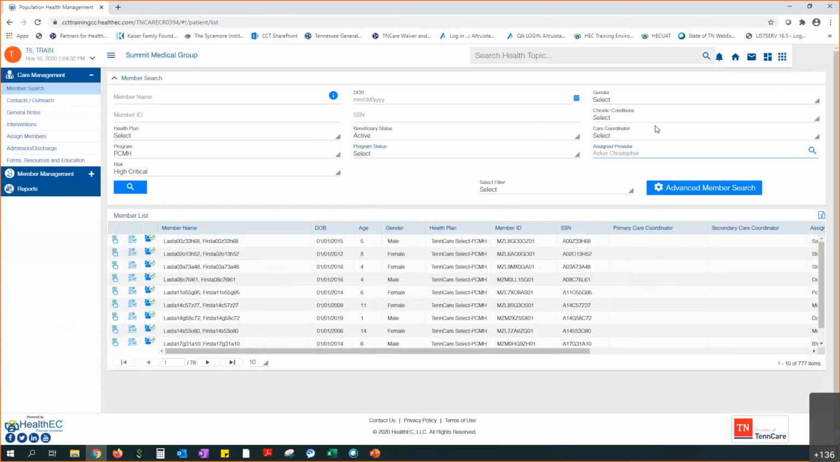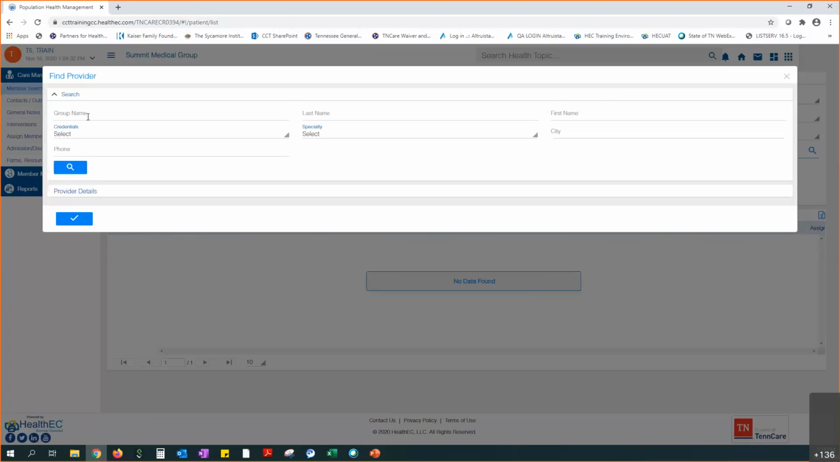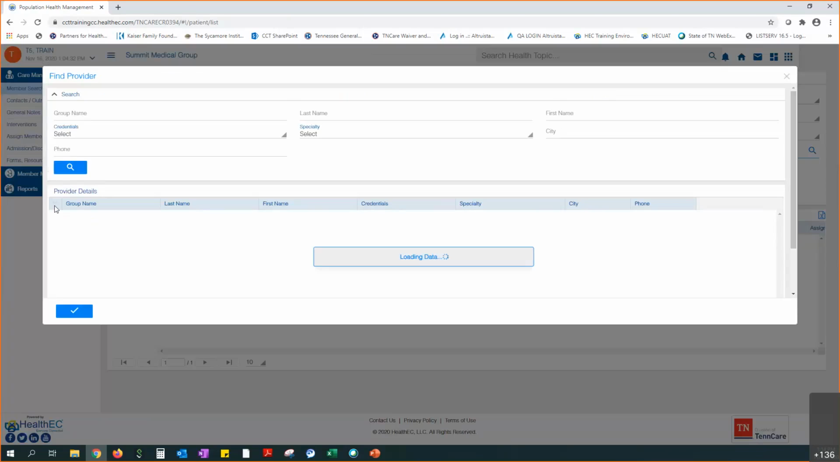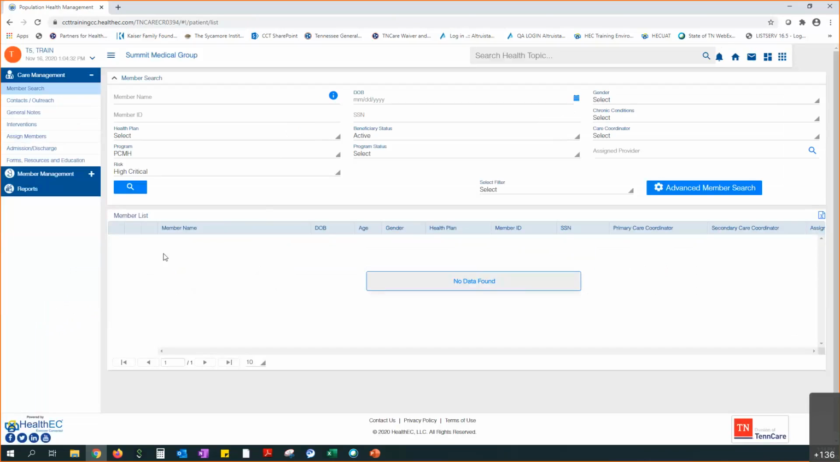So once you've chosen all of the search criteria you are looking for, and you can select all of them if you need to, you would just click this magnifying glass to initiate the search. And you'll see that it shows that loading data while it's processing the request. Unfortunately, I've filtered down a little bit too far for our training environment, so I'm going to go ahead and take off the position specifically for this one. That may be what the problem is. Okay, I'll do a search again.